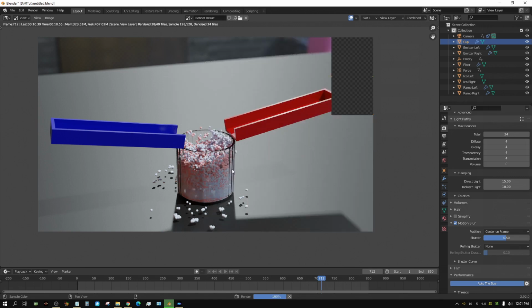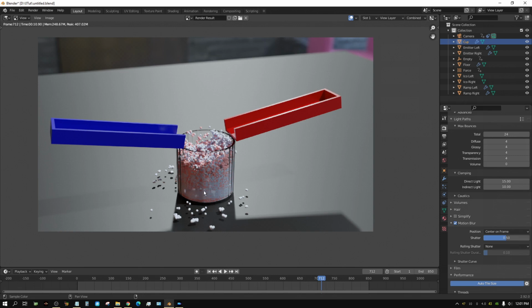So yeah, normally what I should have done was just model this cup better, but I had a brain fart and I didn't, so this is my way of salvaging it. Alright, so now I'm going to go ahead and render him.